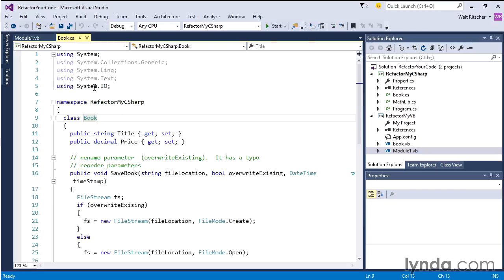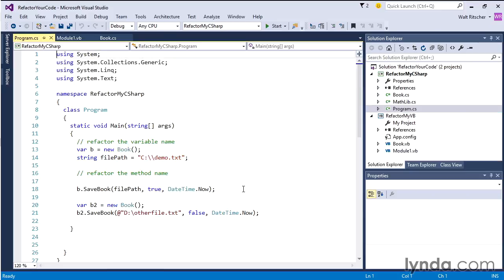Actually, I wanted to switch back to the program.cs. I want to talk about renaming this variable. It's not a very good name. It's not descriptive. You notice when I select the variable that there's a gray box that shows up around it. There's also a gray box down on line 18 around the variable down there.